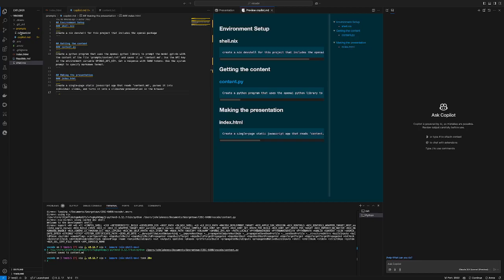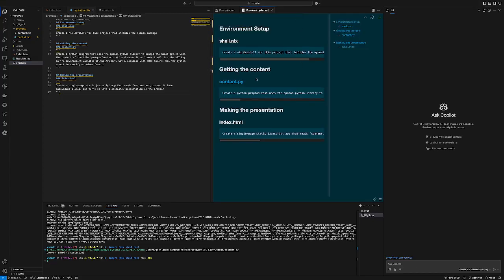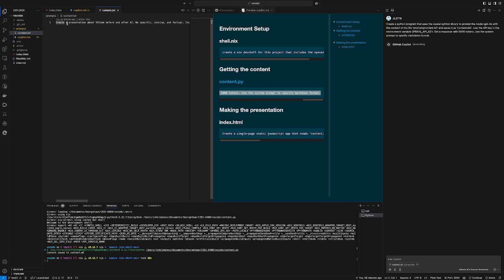I already did this, and we have a Nix environment with the OpenAI libraries in it for Python. What we're going to do is tell it to use the OpenAI libraries to create a Python program that grabs content based on the prompt that we created here. Here is the content prompt. It's telling it to create a presentation about VS Code.